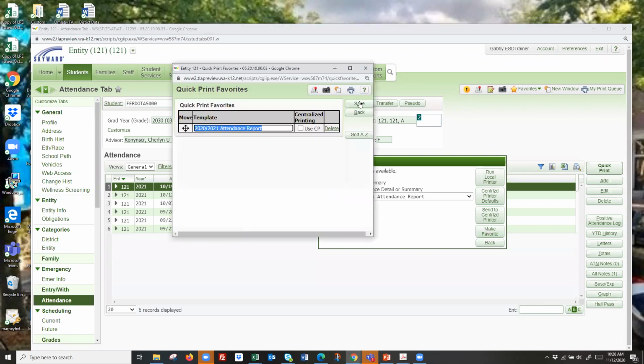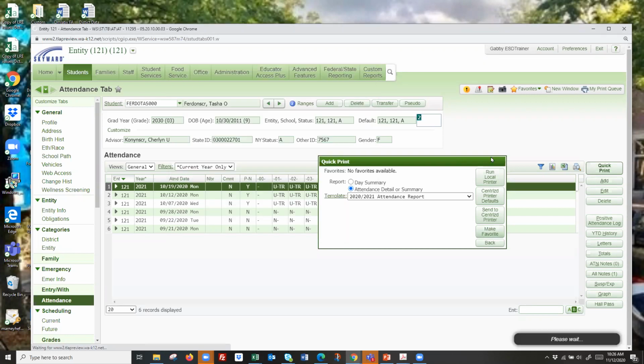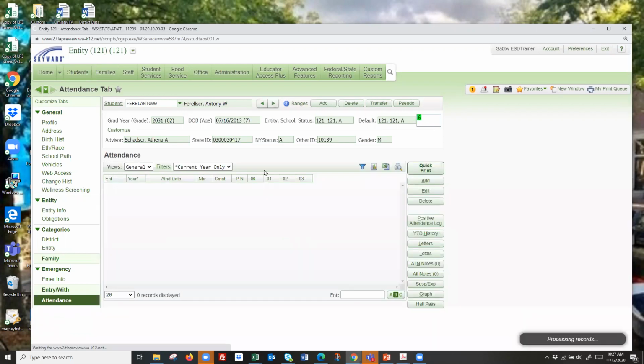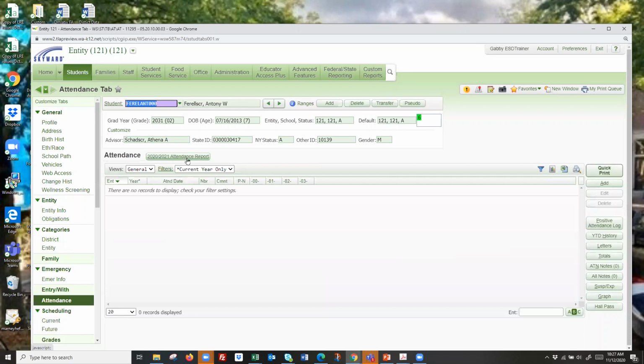And I'm going to save it. And I'm going to back out. So now I have a button on here that no matter what student I'm on, I can come in and run an attendance report for them.